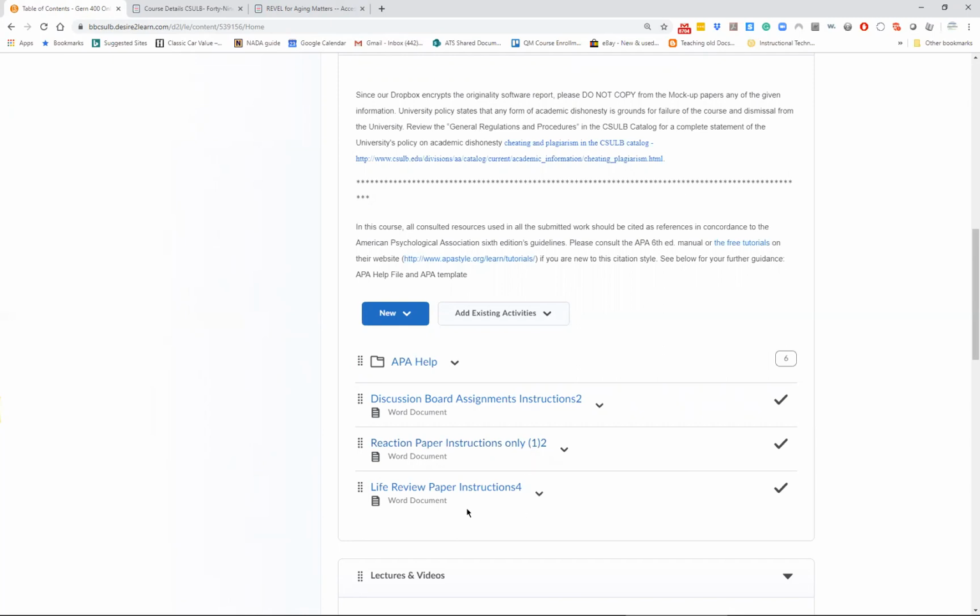And then the signature assignment for this course is a life review paper. We'll get into it a little bit later in the semester, but primarily you're going to select an older adult and interview them at the end of the semester and look at that person's life, what they did to get to where they are the day you're interviewing them. And we'll give you a model. There's lots of information about that, but that's your big assignment, and we've had numbers of students tell us it's the best thing they've ever done here at Cal State Long Beach.